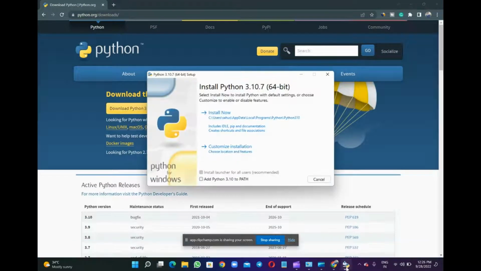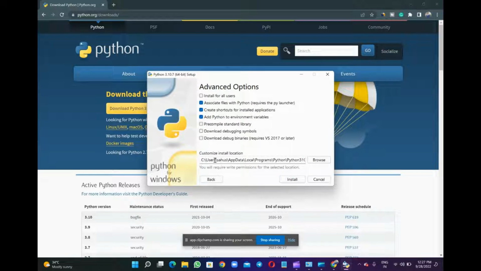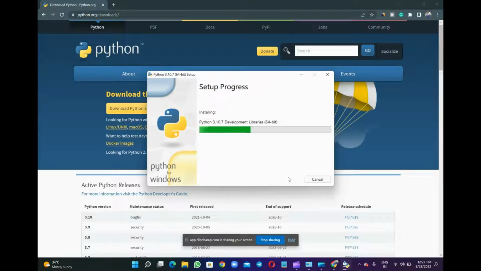Save it. So as you can see, Python is successfully installed, which is 3.10.7. Let's check here: Add Python 3.10 to PATH and Customize installation. By default it is adding the documentation, pip installer, tcl/tk and IDLE, and Python test suite, and more libraries are added by default only. Just click on Next, and here is the path where your Python file is going to be saved. So just click on Install here, and installation is in process.